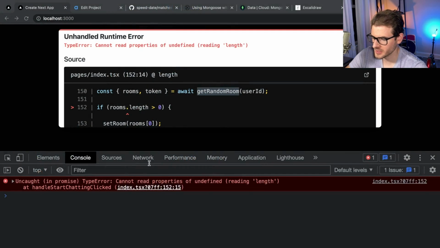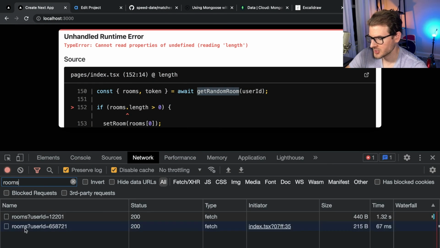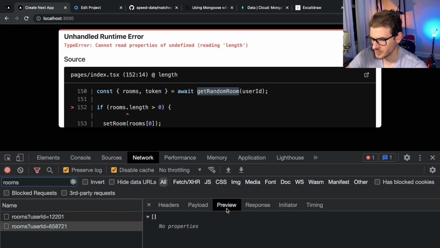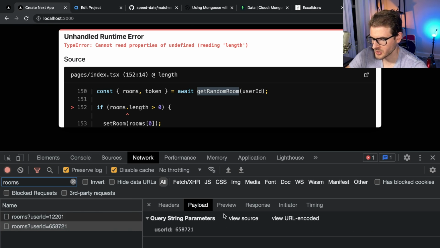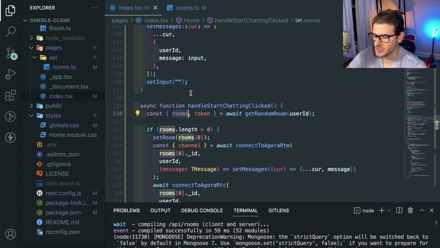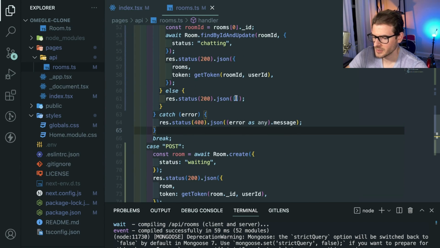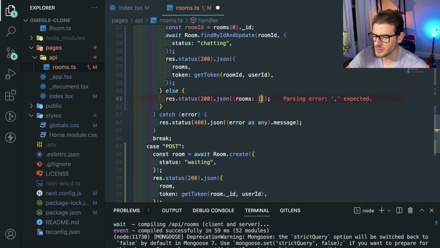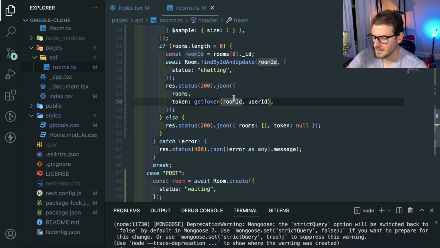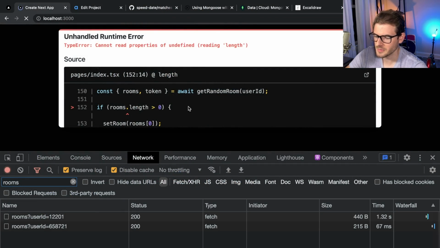So why, let's look at the network request. That should have returned, that returned an array. Okay, this is an issue. Let's go to the API and go to rooms. This one should not return this. It should return rooms, and then token should be null. Okay, so let's refresh the page.